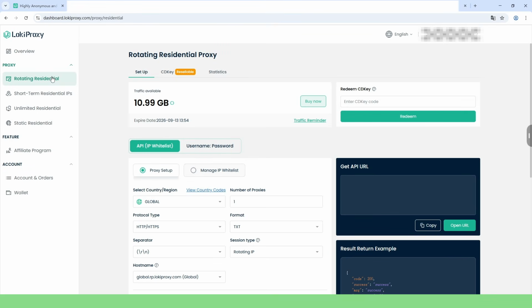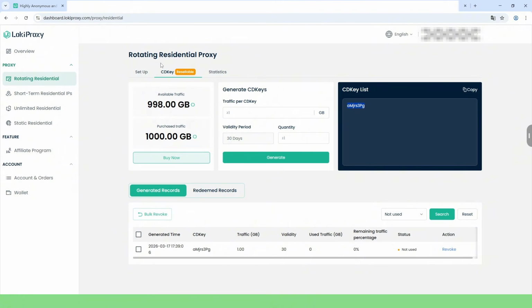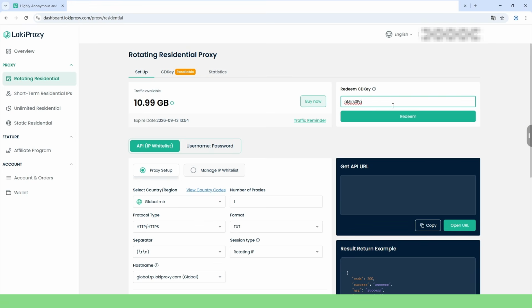Next, we arrive at the configuration interface, where both the basic and premium plans are configured. Configure the CD key in the premium package on this page. We can choose the amount and quantity of CD keys generated. Copy from the CD key list. Then redeem in the configuration interface.